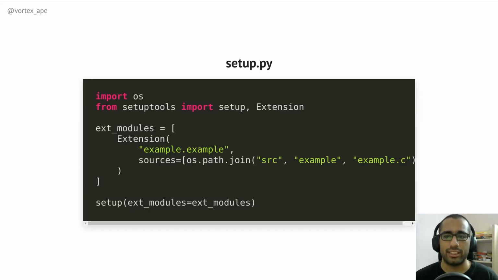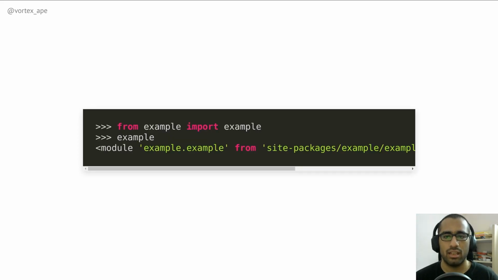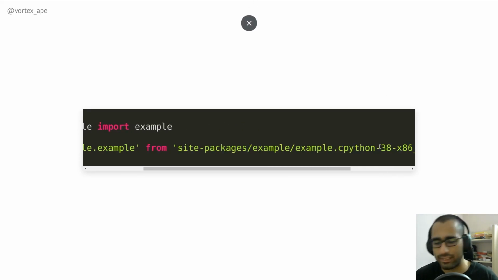To package our extension module, we'll use setuptools. We start by importing Extension from setuptools, pass in the name of our module, the path to our C code, and then call the setup function with this ext_modules list. When we install it using pip, pip will pick it up, use setuptools to build our extension, and install it in our site-packages. And if we import our module in the Python REPL, we can see that pip used setuptools to build a shared library for the extension module and put it in the site-packages on this path.